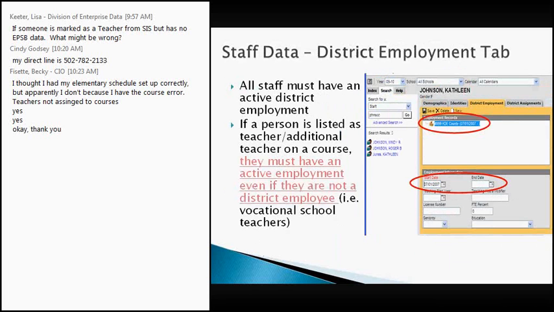The district employment tab, all staff must have an active district employment. If a person is listed as an additional teacher on a course or as the primary teacher on a course, they must have an active employment even if they're not a district employee. So this is important when you're thinking about vocational teachers. If you have them in your Infinite Campus system, even if they're not your employee, they have to have that district employment tab.